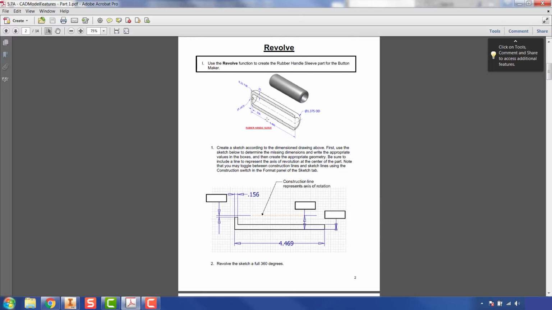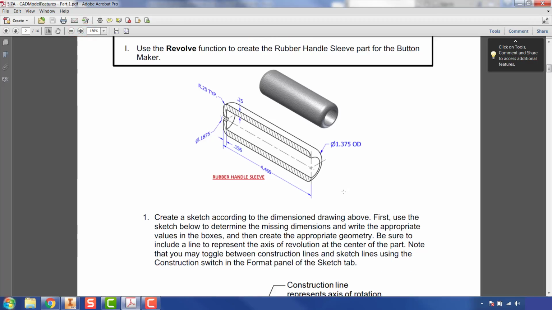sheet, and you'll see that we have a 3D dimension drawing at the top of the page for the rubber handle. And we also have a 2D drawing at the bottom with some dimensions, and then we also have some blanks. These are dimensions that you have to come up with on your own based off of the dimensions of the 3D model above. So if I zoom in here a little bit, we can see that this is our handle, and this is a cross section of our handle. If we took this thing and split it in half, this is going to be our cross section.